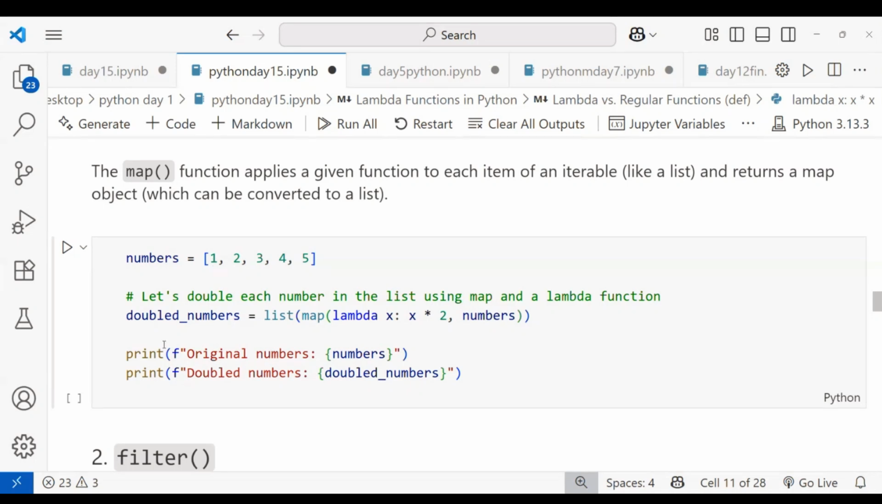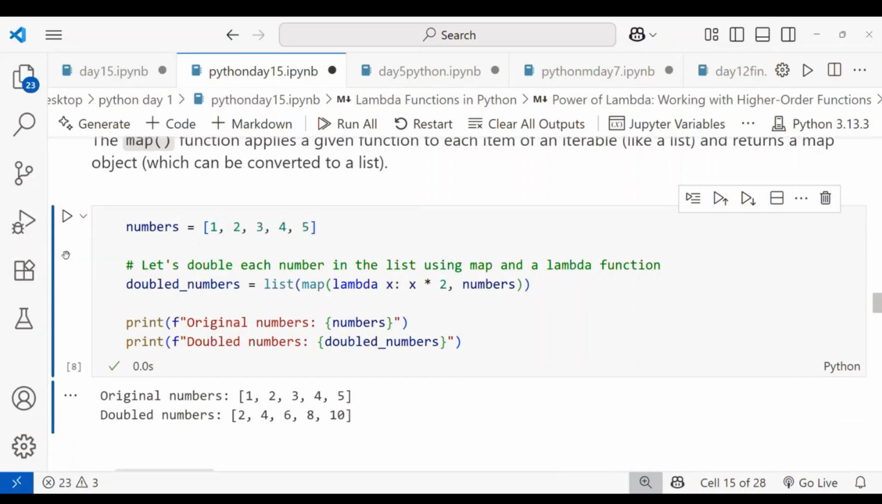Then print the original numbers, which will be printed, and next the double numbers. Let's run this. You can see the original numbers are 1 2 3 4 5, and the double numbers are 2 4 6 8 10. Like that it will work. This is the beauty of the map function. Using map, we can iterate like that: first for 1, next 2, next 3, next 4, and next 5.